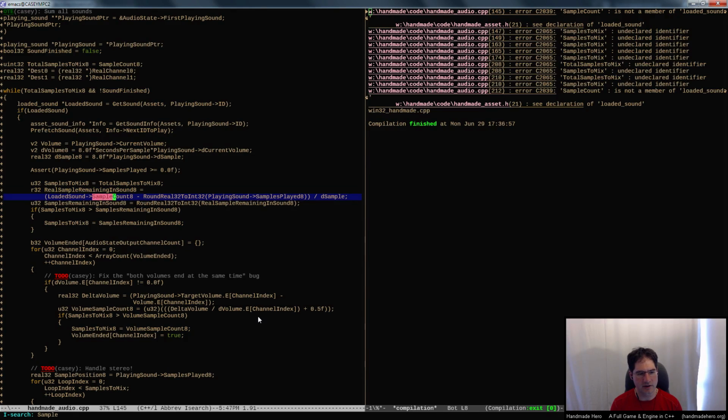I'm trying to think of how that would play out, but I think that would work. You could do it this way, and then that would produce real sample remaining in sound. I guess this should be samples remaining in sound. Yeah, I don't dislike that. That seems somewhat reasonable to me. Maybe it's just the intense heat here, but that seems somewhat reasonable to me.